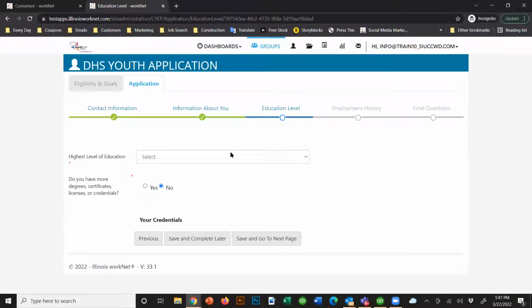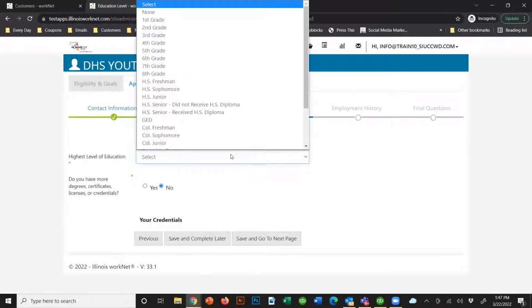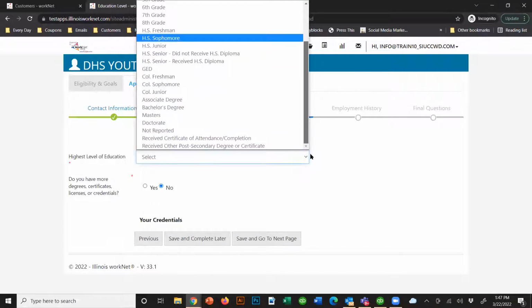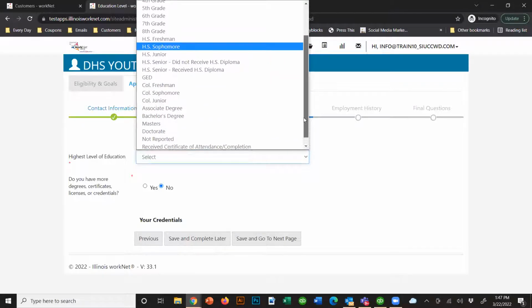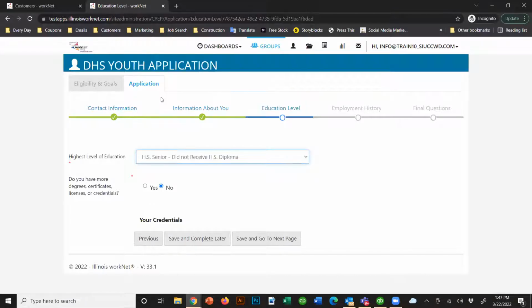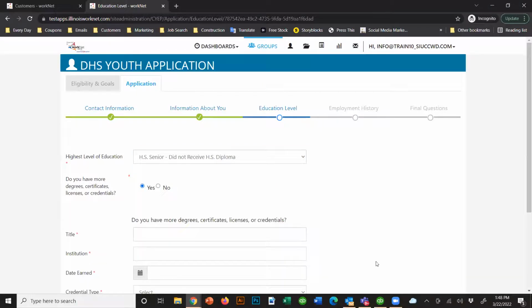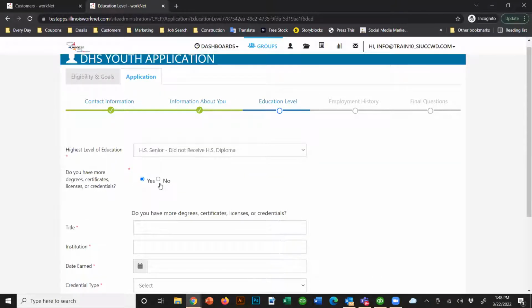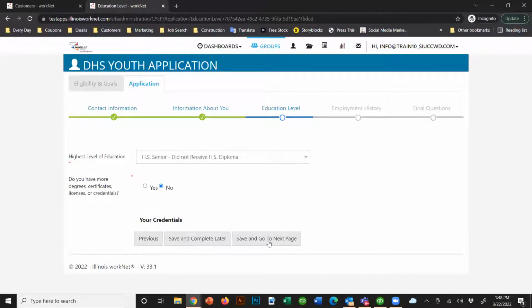Highest level of education, we have a whole option here all the way through college and advanced degrees. So we're going to say high school senior did not receive. They don't have any additional credentials, but if they did, you could enter that information here. And so I'm going to mark no on here just to move on.